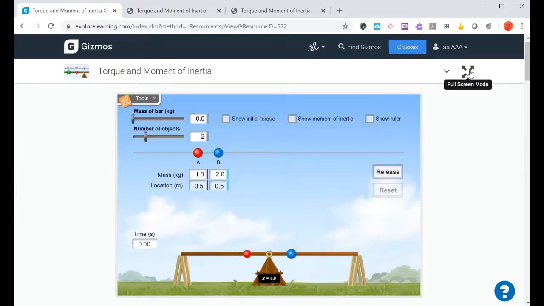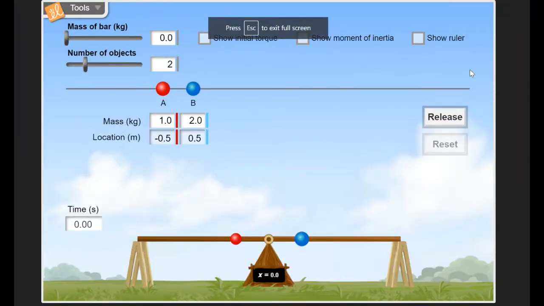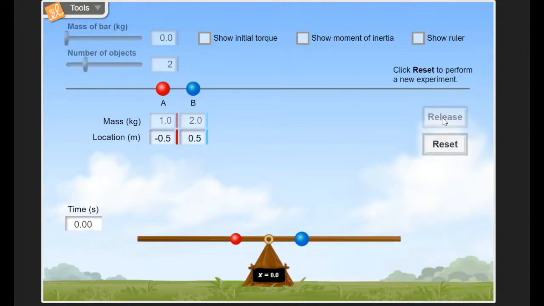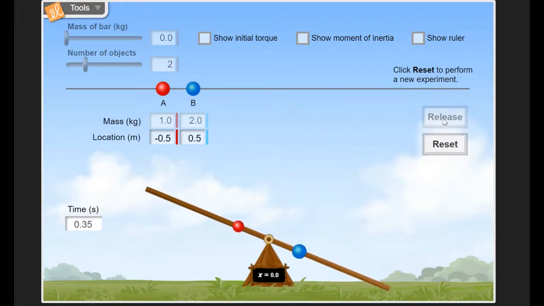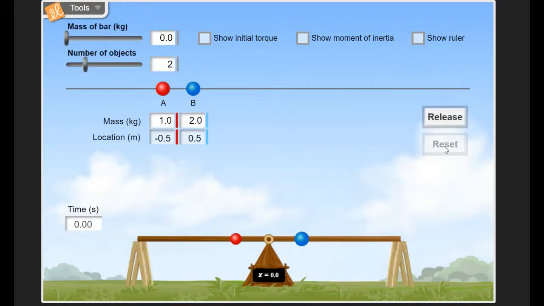So when we go back to this gizmo over here, this one's very straightforward, and it's one that we would have done in class as well. We basically have a bar that's balanced over here, and it's a uniform bar, which means the center of mass is right in the middle. And then all we do is we hit release, and then we want to see if we can balance the bar. Clearly this one is not, and then we go back and hit reset.